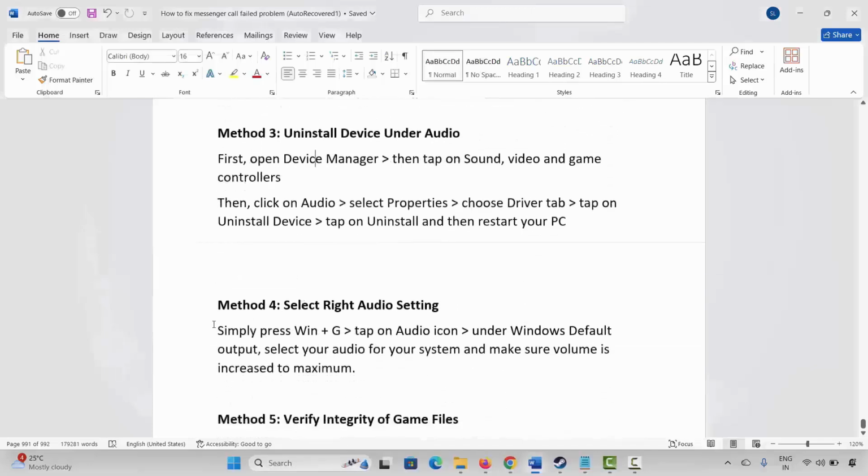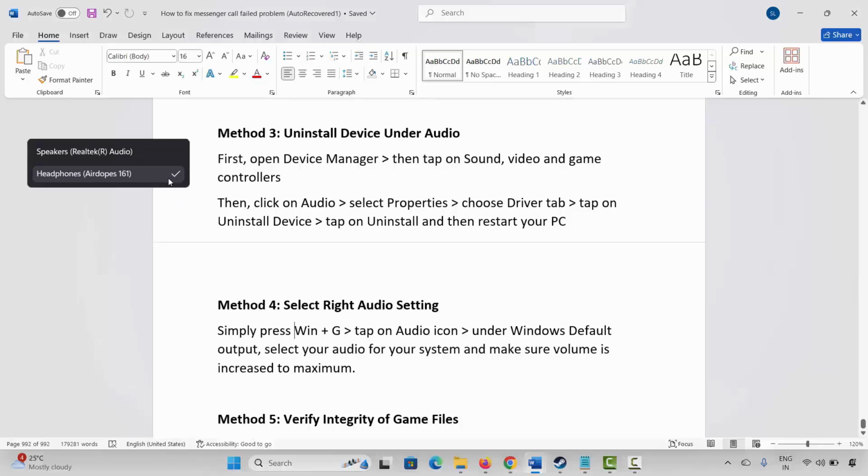If not, next is to select the right audio setting. So for that you have to press Windows plus G and here you will get the audio icon. Simply click on the audio option over here and here you have to select the speakers, and after that you have to check whether the sound bar is set to maximum or not. If not, you have to set it to maximum. After that, go below, check the system sounds or any other sounds and check the sound bar whether it's set to maximum or not. Now after doing this, check if the problem is solved or not.